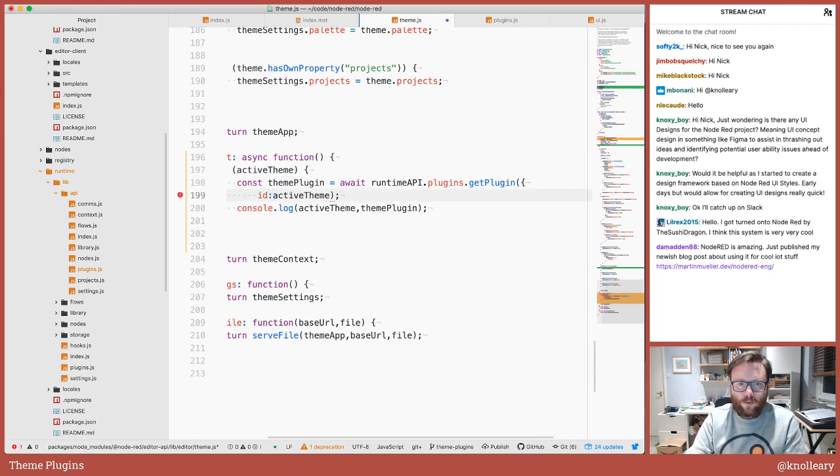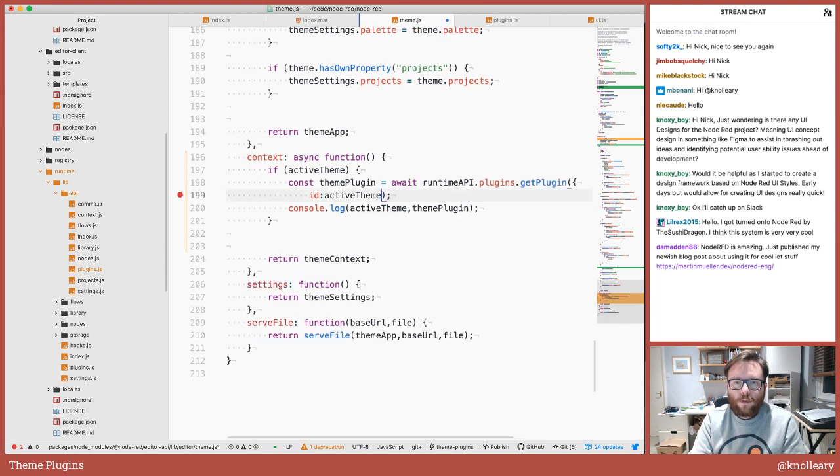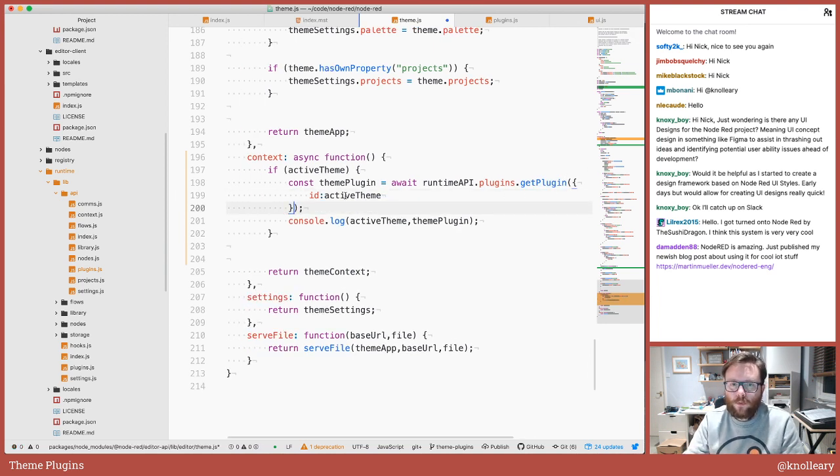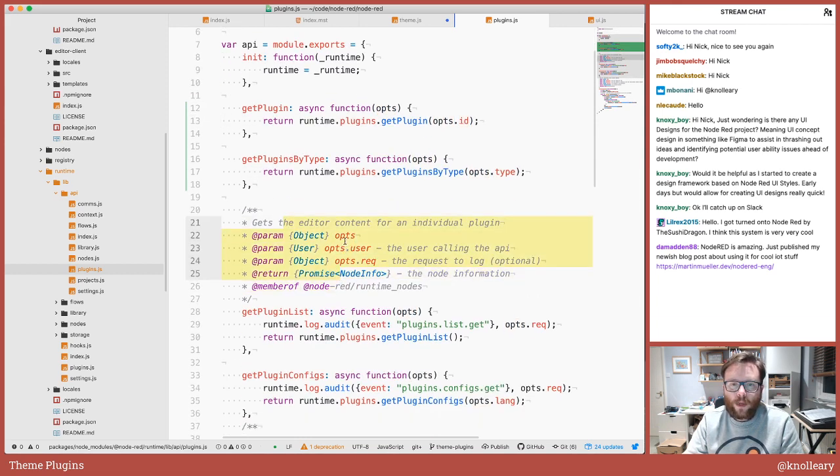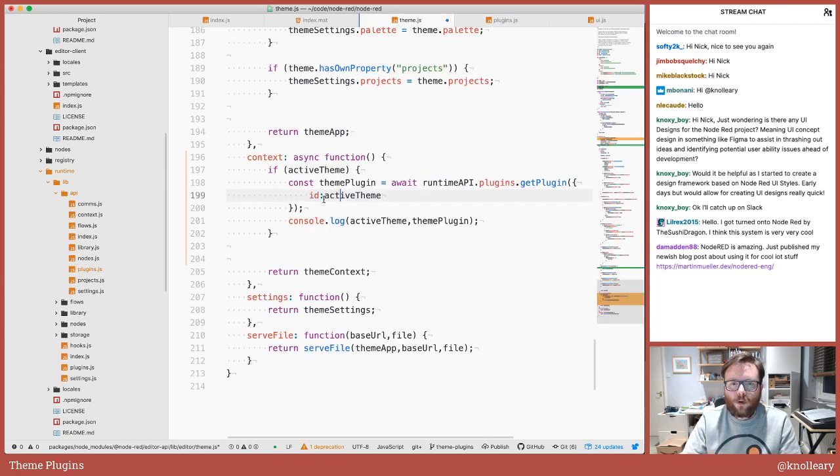Something else to know about the runtime API is all of the functions take an object with key value parameters in. You would have seen, you pass in opts, and for this one, ops.id, and every function has a well-defined set of properties. For example, the user calling this API function, and the HTTP request if we need to log it. So at a later point, actually no, scratch that. At this point, the bug was I was just passing the ID. In fact, it needed to be an object with an ID property. So I'm now doing that.